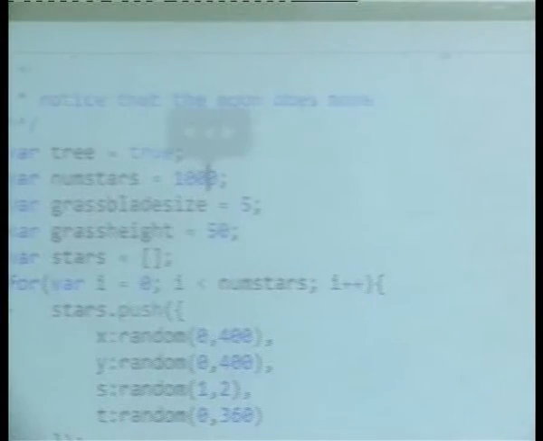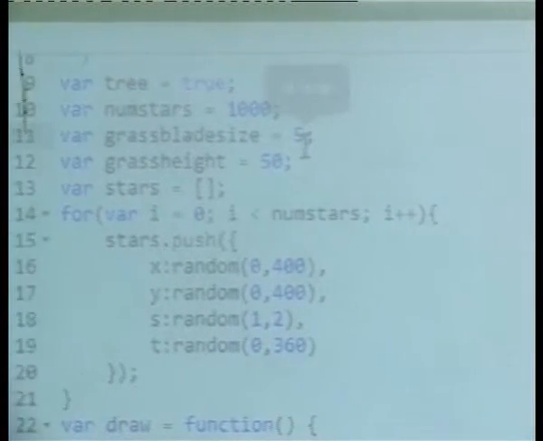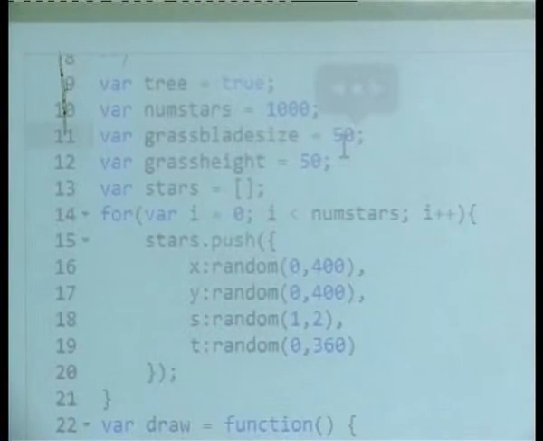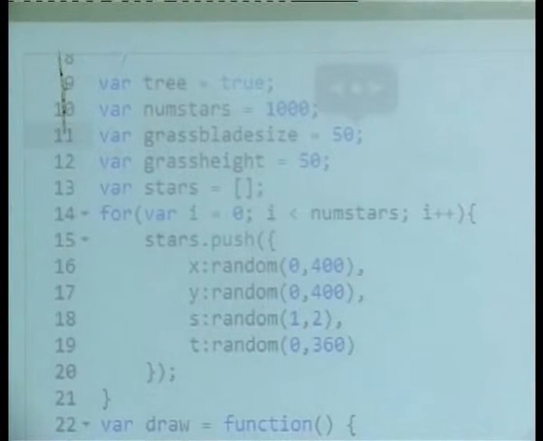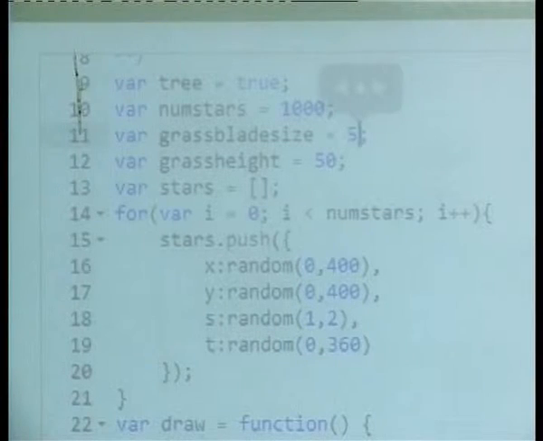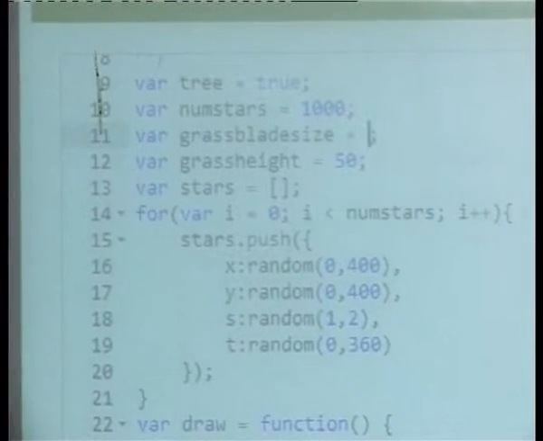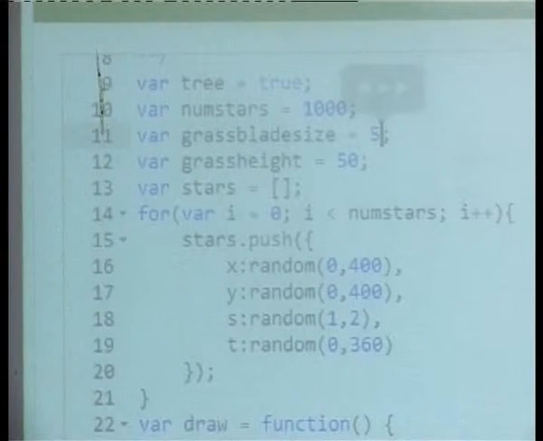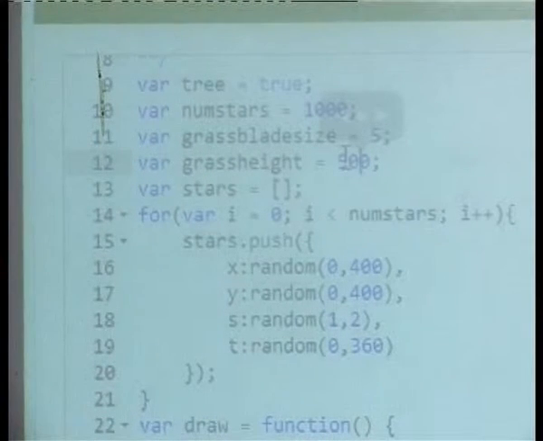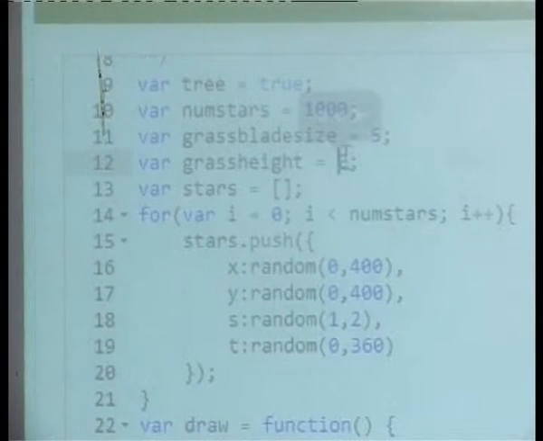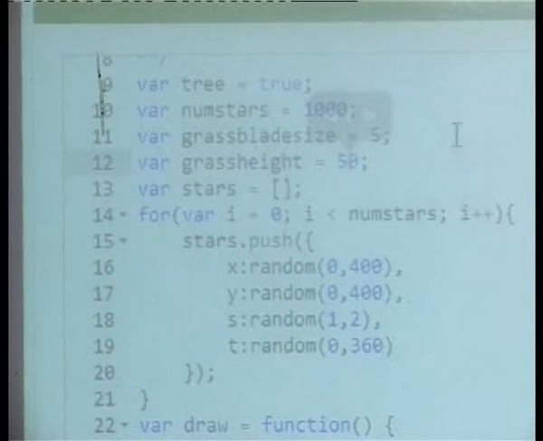There's also the grass blade size, which is, in this case, 5. I could change it to 50, and then you get these really cheesy looking grass blades because each one is 50 wide now, but you could give it 1, which is kind of slower and harder to see, so 5 works fine. Then I have the grass height, which I can change. So if it's 500, it covers the whole screen. If it's 0, there's no grass at all. It just looks like you're looking up at the sky. So 50 worked well for this.